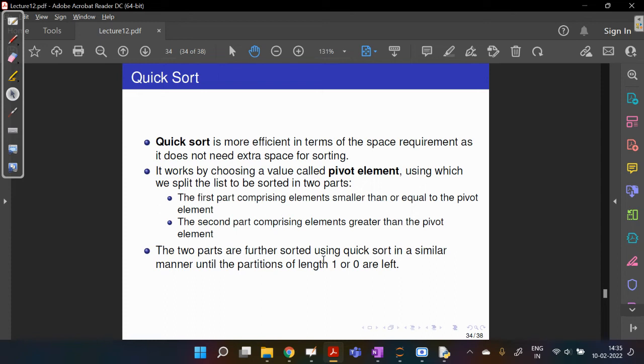The two parts are then further sorted using quick sort. So you will have two parts according to that pivot element, and then you apply the same function over each part, in a similar manner as you did for the main list, until partitions of length 1 or 0 are left.